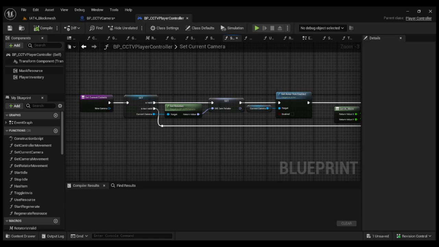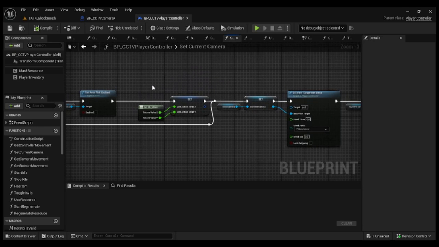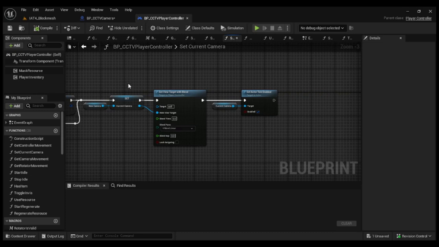On the CCTV player controller, we check to see if there is a current camera, meaning they have previously transitioned from a camera to another camera. We get the rotation of that camera and save that for later. We turn the tick off, and then also save the X and Y values of the movement input. This is where we change the view target to be the new camera, and we start ticking the new camera so that it'll start facing towards the player.